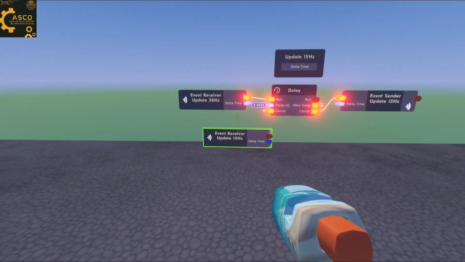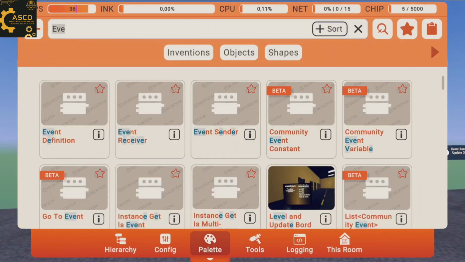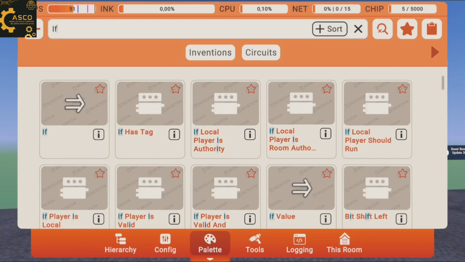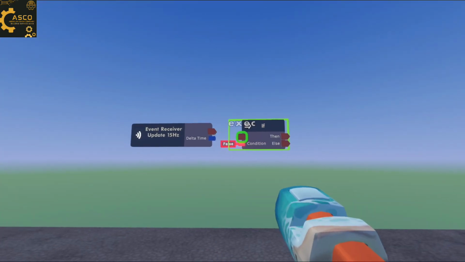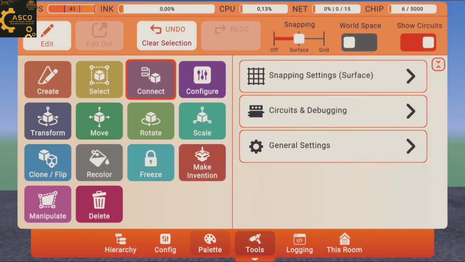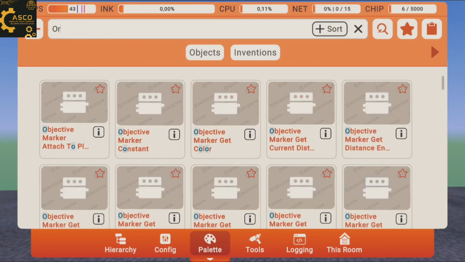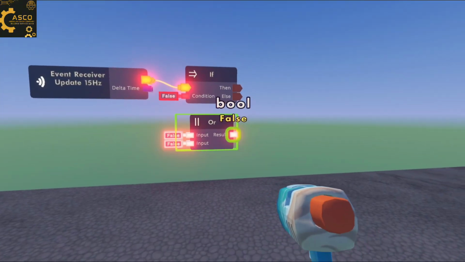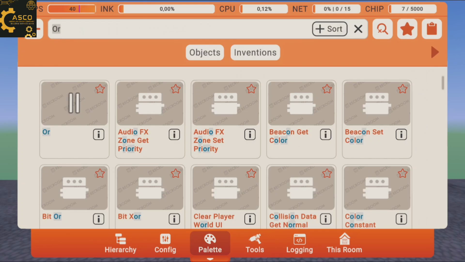Okay, now for the tag system, or should I say fly system, we're going to search up for if. So if, and we're gonna wire that up. If, then we're gonna get an or. We're gonna wire the result up to the condition. That's what I meant. Condition, not constant.